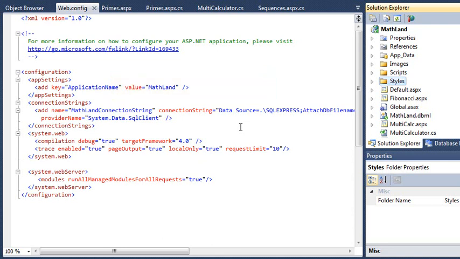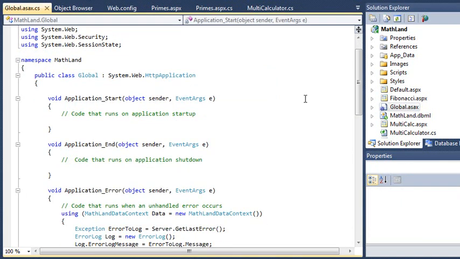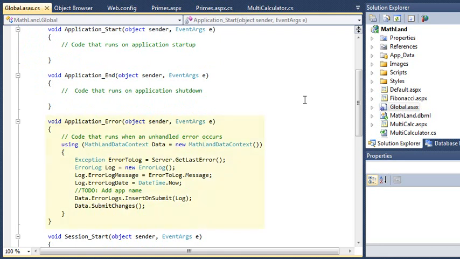Now open global.asax. I've added some code to the Application Error Event Handler that will log any errors to a database. If the error logs were being saved into a central database that is used by many applications, you would need to log the name of the application. Without the name of the application, you wouldn't be able to tell which application each error originated from.